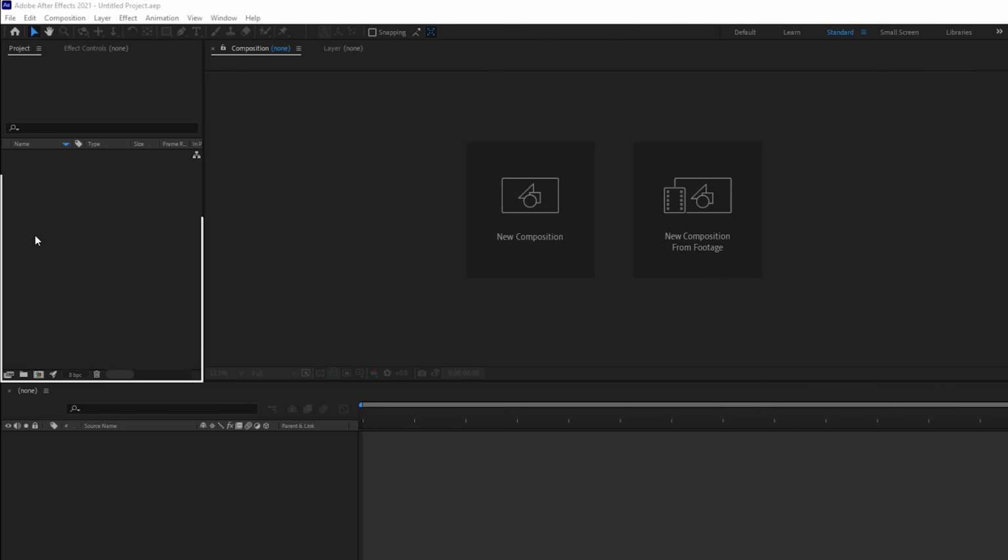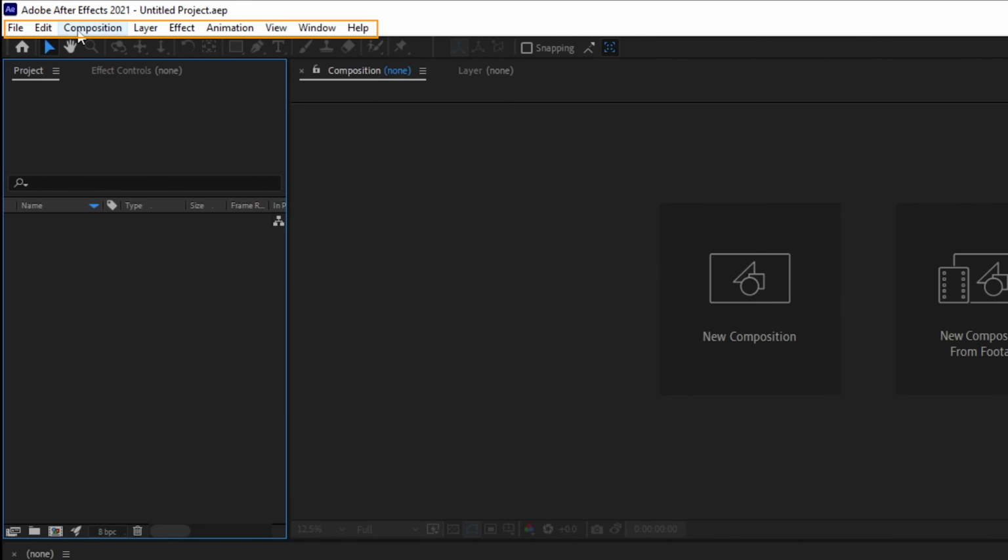So in the left side, this is the project panel. Here we can import our videos, solids, audio and other assets that you want. Whatever you import in After Effects, firstly it will show up here. Then we have these files, edit and composition and other stuff. I will explain these one by one. Let me tell you about the files first.